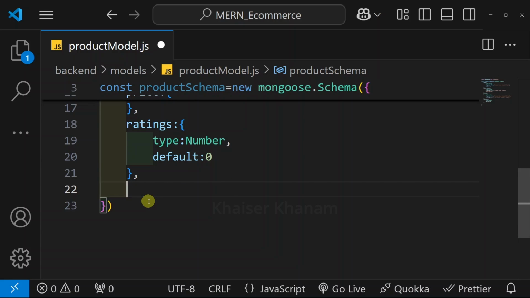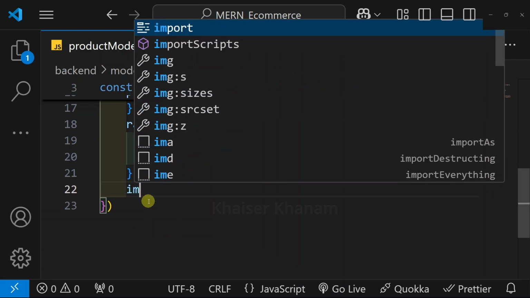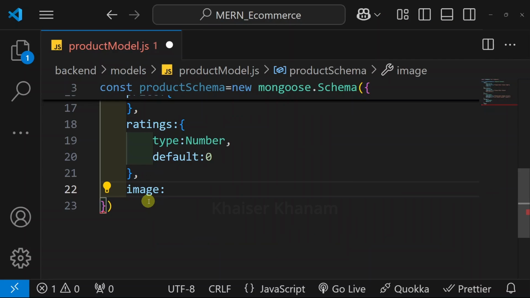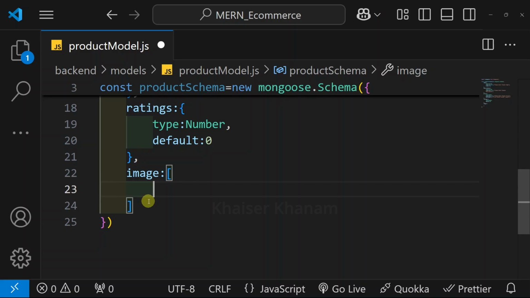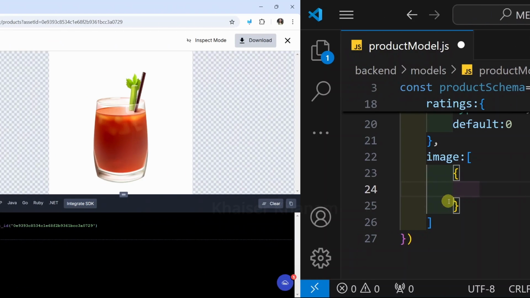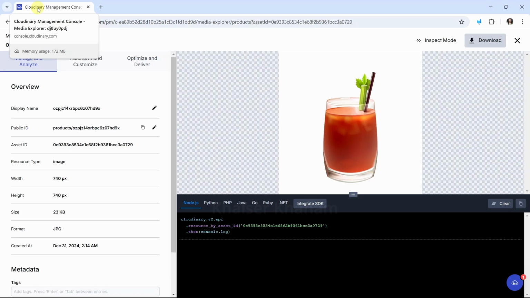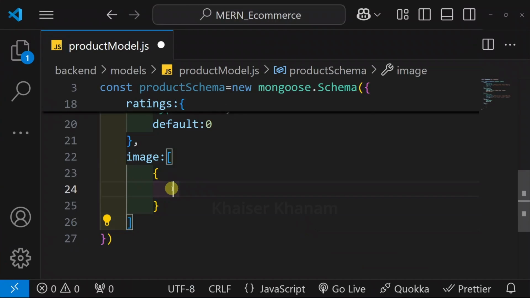Again, separate by comma. Below this, we are going to specify images, the product images, and for product, I have shown you we can insert multiple images. So here I will be creating an array, and inside that I will be passing an object. And for uploading the images, we will be using Cloudinary. Inside this, we have to specify the public ID and URL of the image. As of now, you do not have to worry about Cloudinary. Later, we are going to see that.